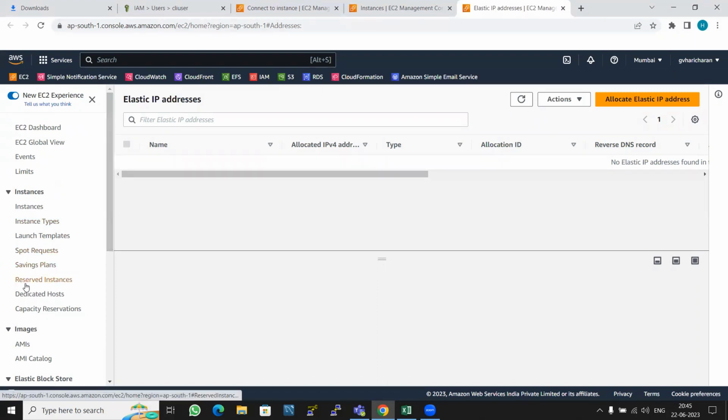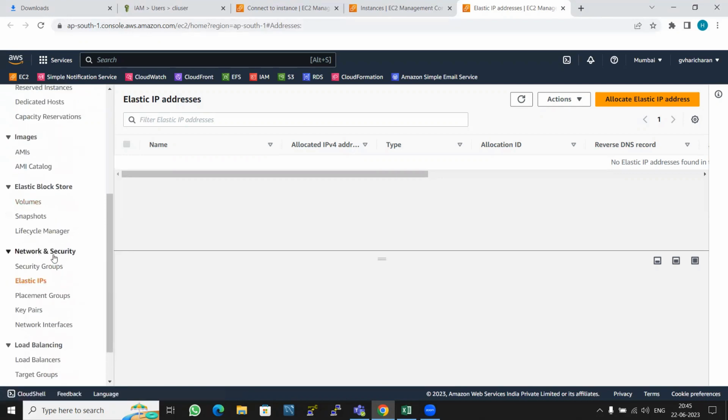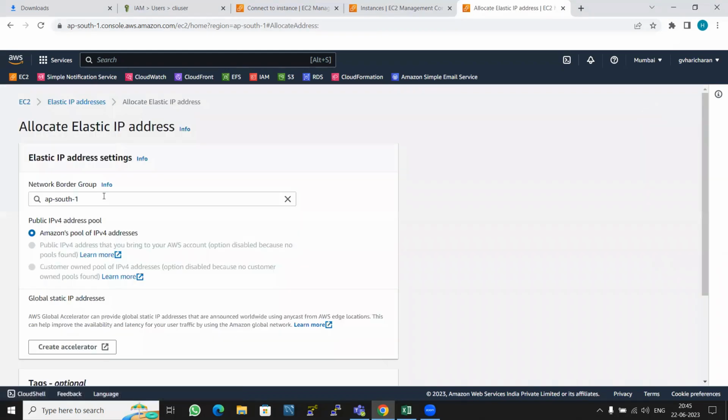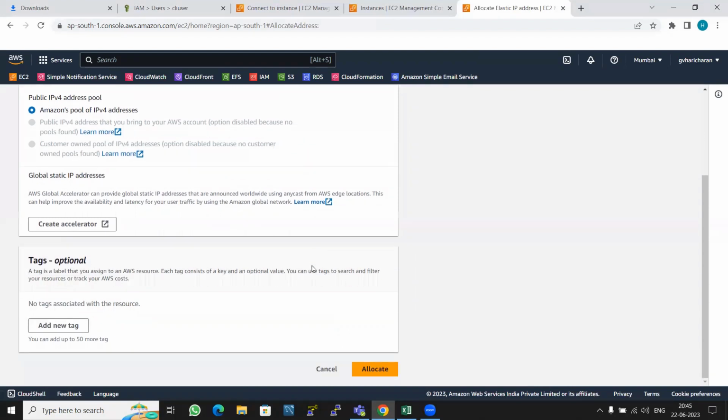So this is the Elastic IP address which I am talking about. In the network and security, we have Elastic IPs. So what we have to do is create an Elastic IP here. And of course, we are in the Mumbai region right now, and the Mumbai region is ap-south-1. Don't change any of this. Let's allocate it here.